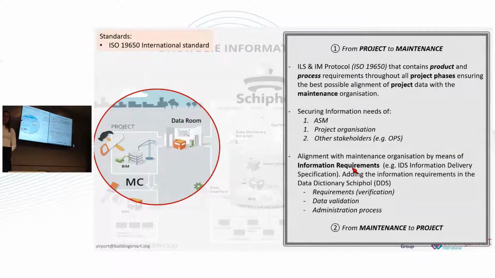So with this data model, we're actually trying to fill that gap by using our data dictionary, filling it with our IDM, or actually we're exporting it to an IDM so that the requirements are all the same. And then in the information management protocol is where we actually define all of our process requirements. So we're telling them based on the ISO 19650, step by step, what they need to deliver and when they need to deliver it. So by doing that, we're securing information needs for asset management, but also the project organization.